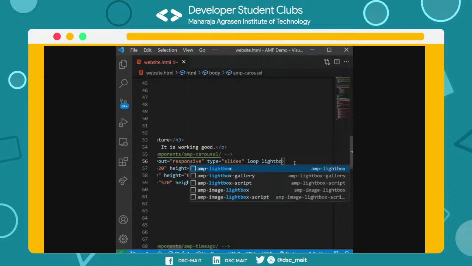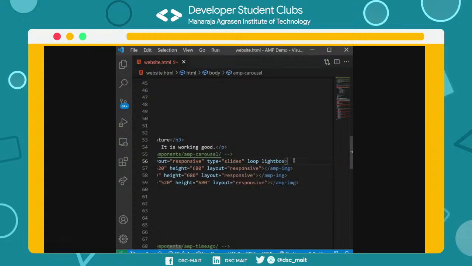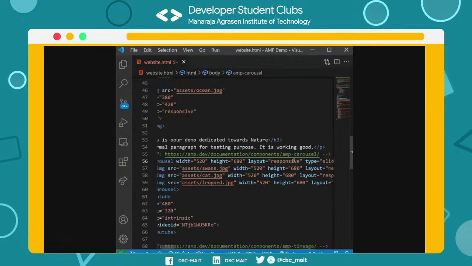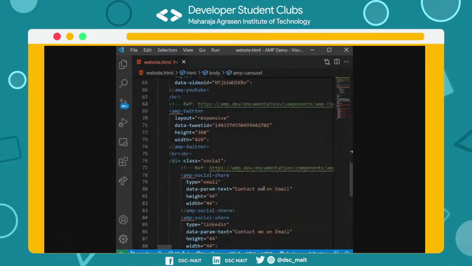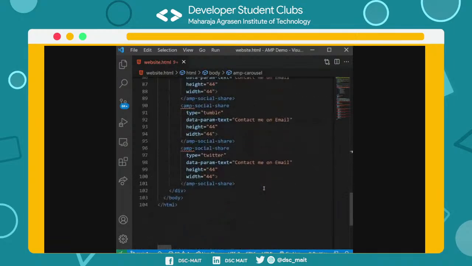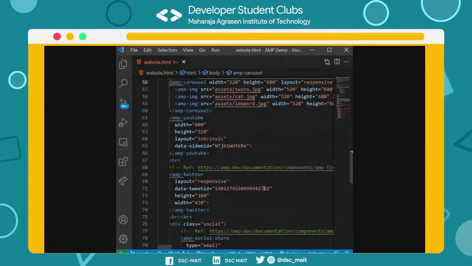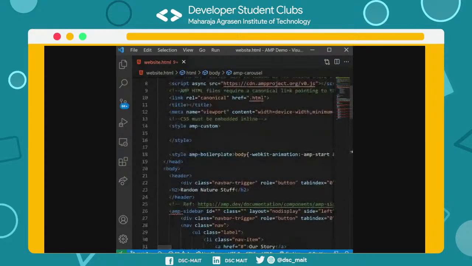I'll just show the magic of lightbox, that just by writing a single word, you will do a thing so amazing that it would take around 20 or 30 lines in a normal HTML page. So I think we have covered almost everything. Let me share my screen and show how it is looking.